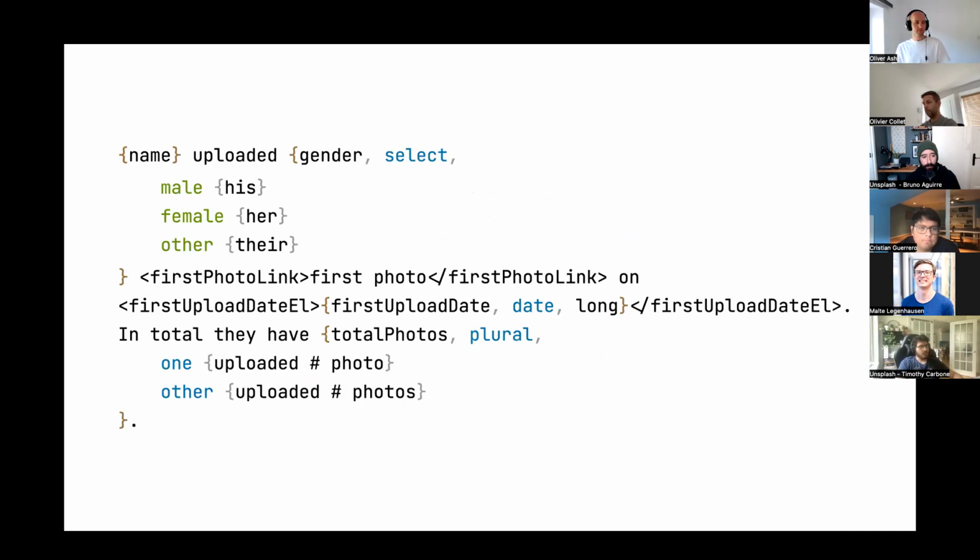Okay, just to bring this all together, this is a more complex example of an ICU message where we have a string variable, we have a select, we have HTML tags, we have another HTML tag that has a date inside of it, so you can actually nest things. And then we have a plural. I haven't covered the whole syntax here. There's actually quite a bit more, but I think this is enough for you to get an idea of what we're trying to do here.